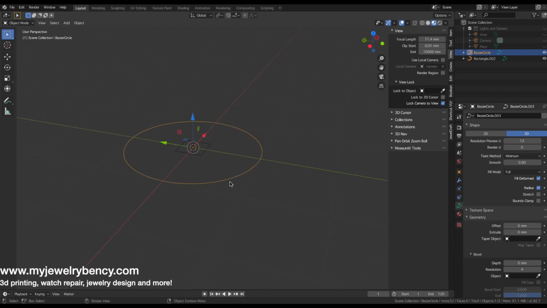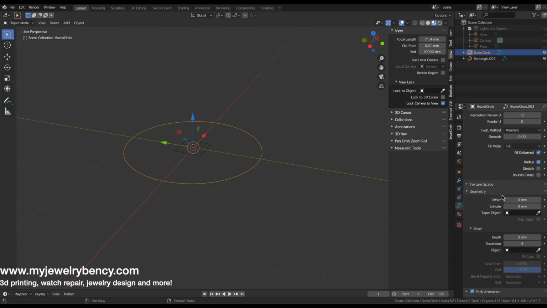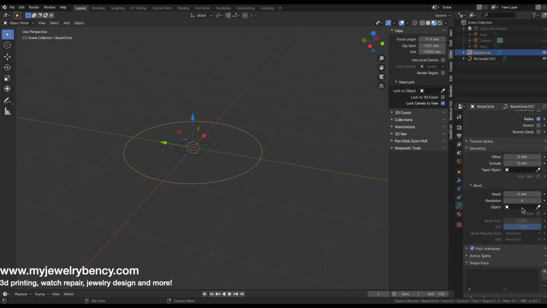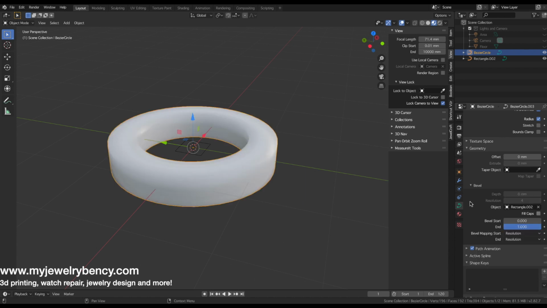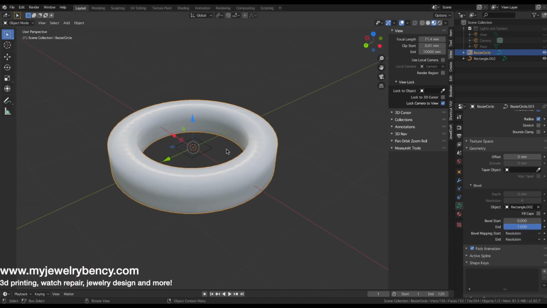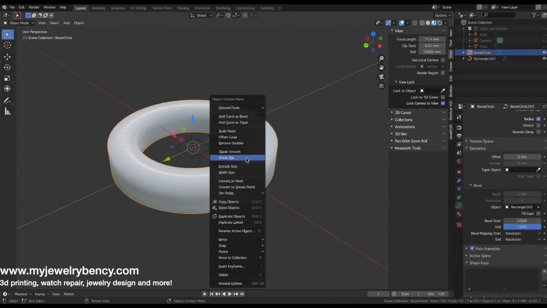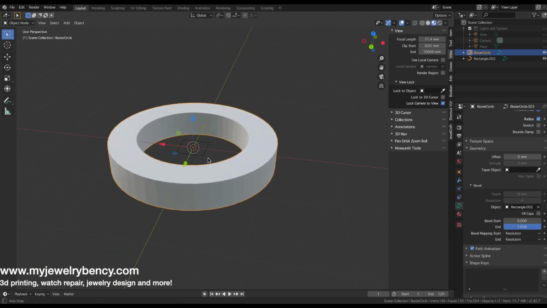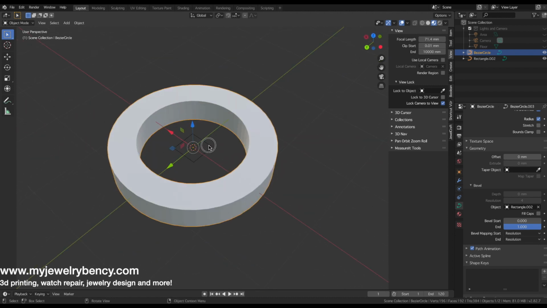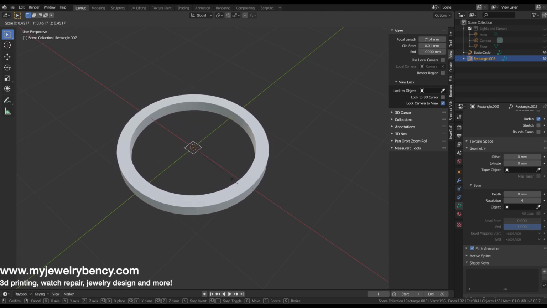With the circle curve selected, I am going to come down to the curve properties here. And under bevel, I'm going to select the rectangle. And you can see it instantly creates a rectangular object. I'm going to right click on this and make it flat so that we can see it.